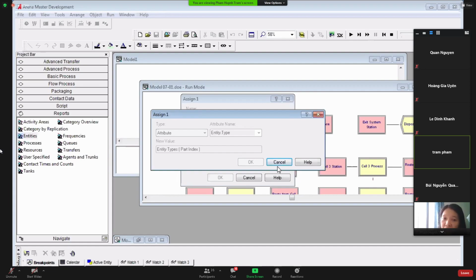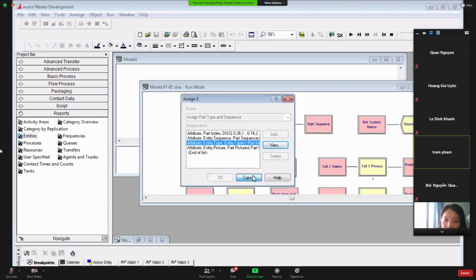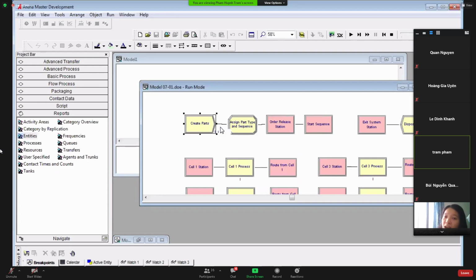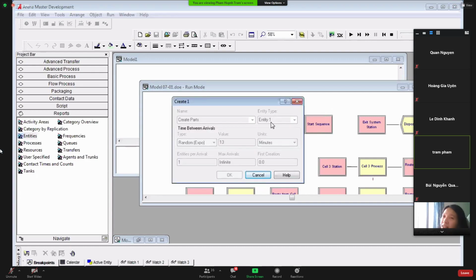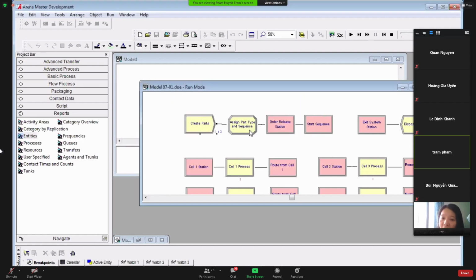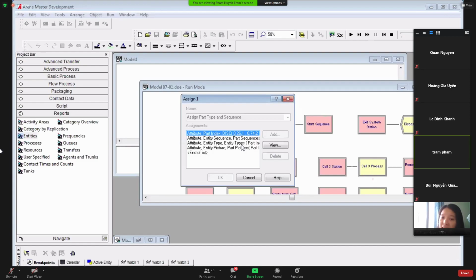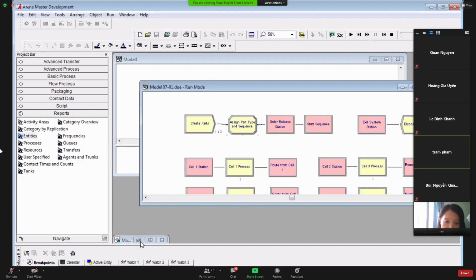If you don't define different entity types like this, then we only have one entity type, that is entity 1. And in the report, it only reports to you the information of entity 1 in general. But because we already defined different entity types, in our report we are able to see statistics of 3 types of entity. Let me go back to the report.